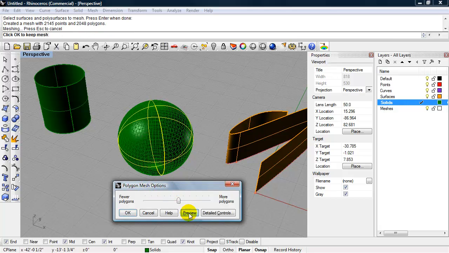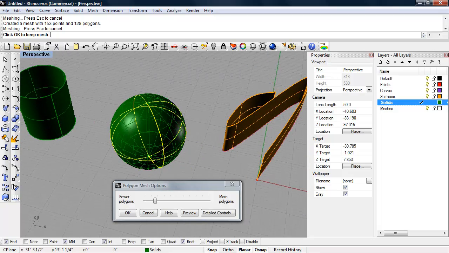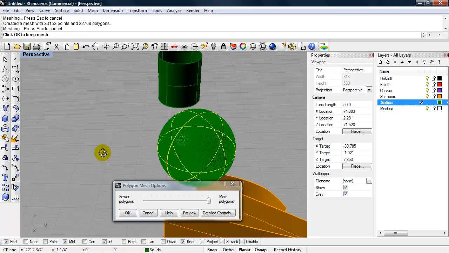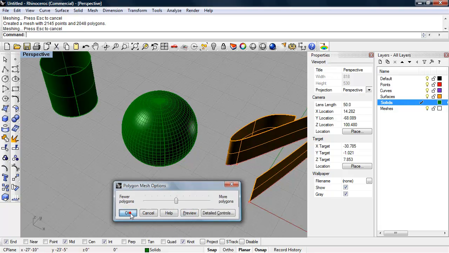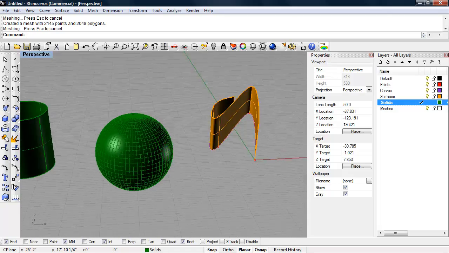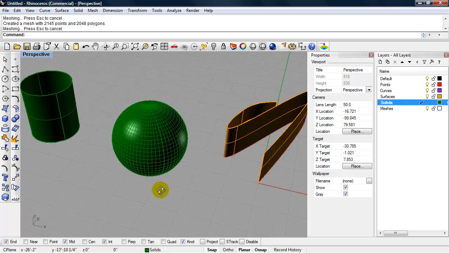Best thing to do is click on the preview so you can see how tight or loose that mesh is going to be. I can choose fewer polygons and click preview, and I'll get fewer polygons, which is less smooth of a sphere. And more polygons, much more smooth. So I'm going to leave that right in the middle, hit preview, and I'm going to click OK. So now you see my mesh geometry overlaid on my NURBS geometry.